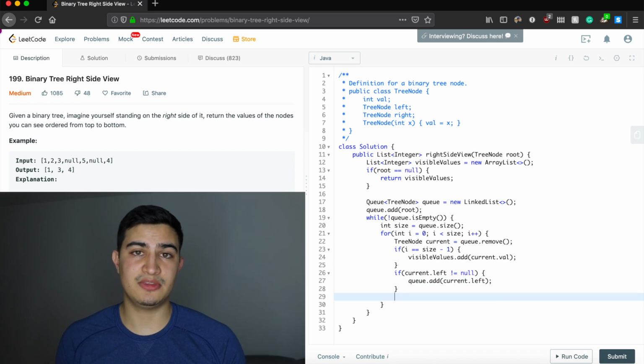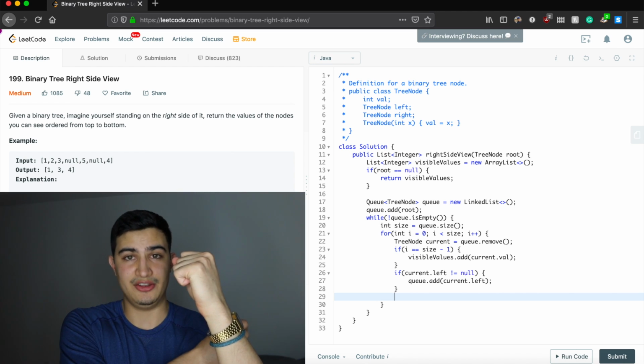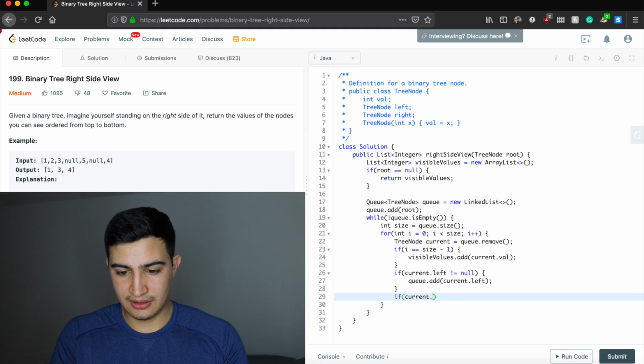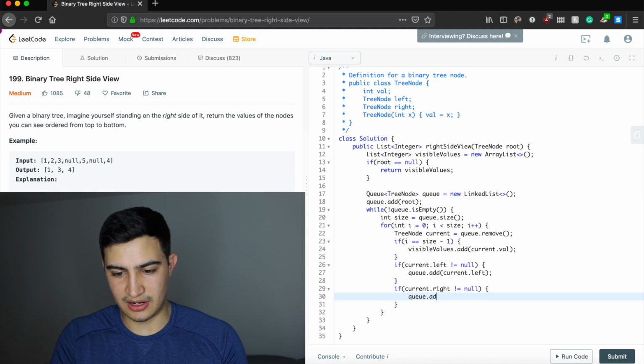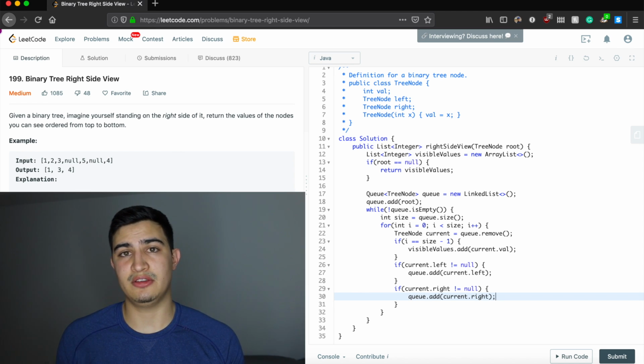And now the exact same thing is going to hold, but for the right side. So if the right child's not null, then we need to also add it to the queue. So if current.right is not equal to null, then we'll say queue.add(current.right). And that's really as simple as that, guys. So now when this entire loop breaks, we will have actually successfully processed the entire tree.